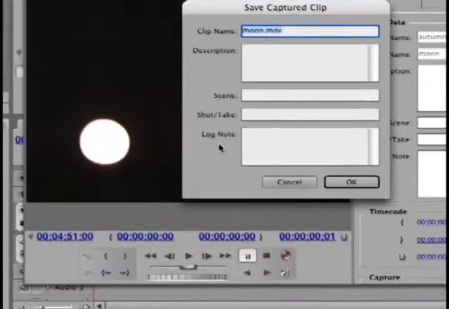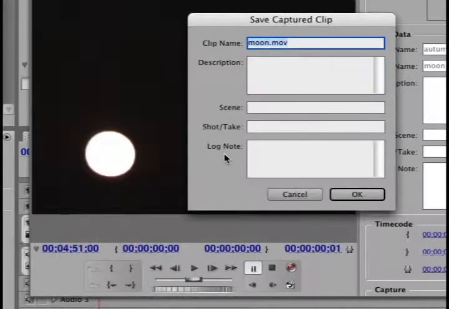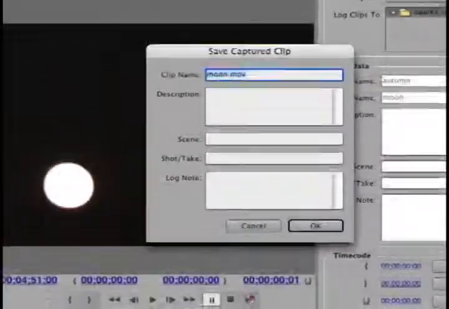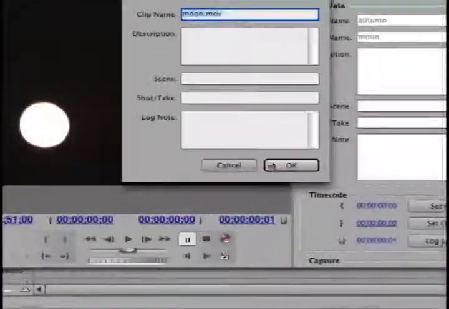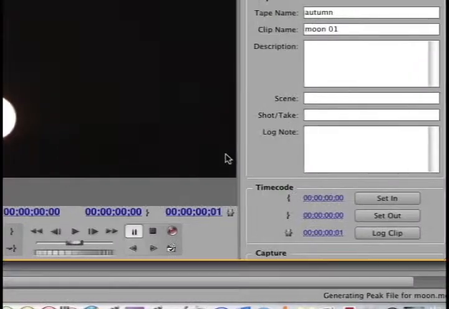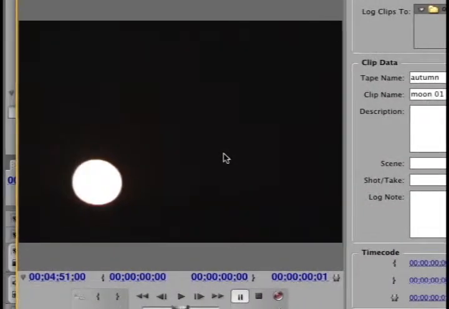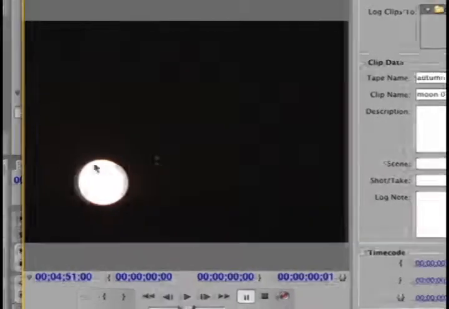Okay, so then it gives me a chance again to save the name of the clip, and I've already called it Moon, so I'm going to leave it like that. You can write all kinds of metadata if you want, but I'm just going to leave it like that. Say OK, and so now I have captured a clip, and that's how you go about capturing with Premiere Pro.